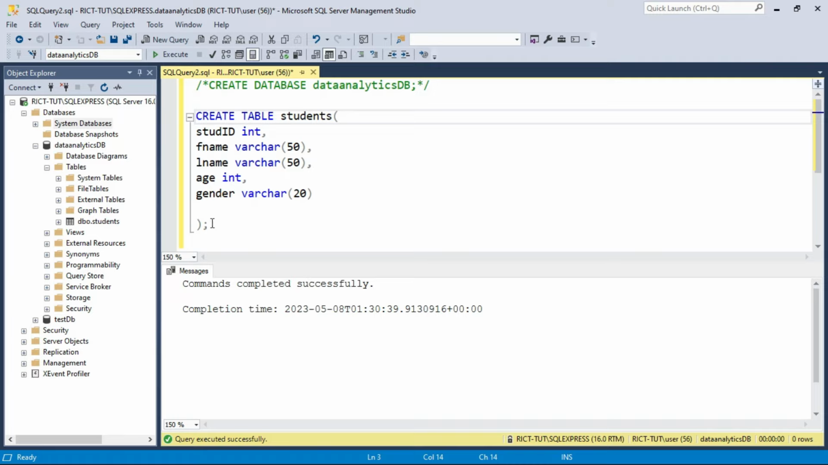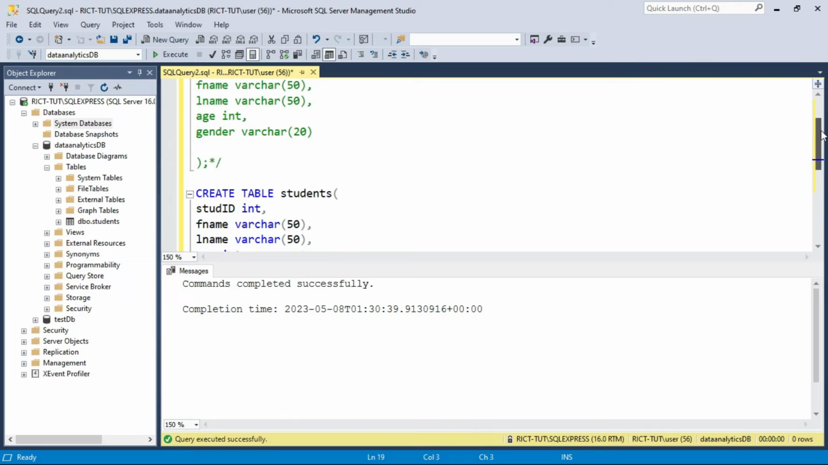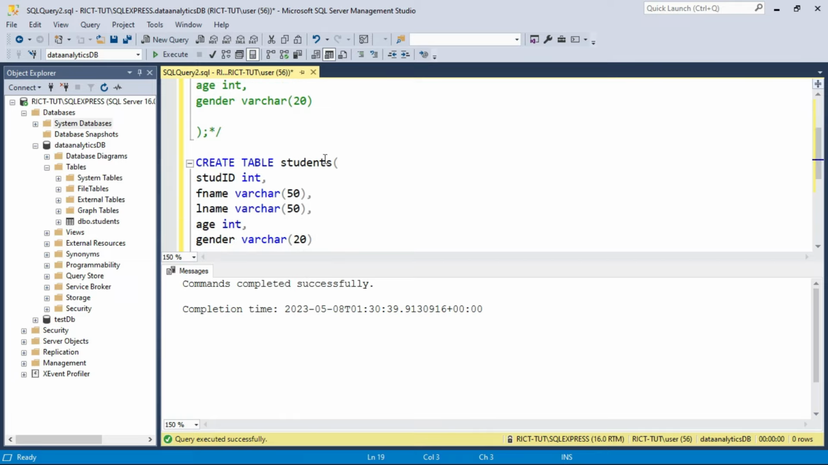Let's create another table. So I'll just do copy and paste. Then I'll comment out the first table because it's already run, so we don't want to run it again. If you don't comment it out and you click on execute, the code will be run from top to bottom, so it will run again. Right, so the next table that we want to create is student grades.